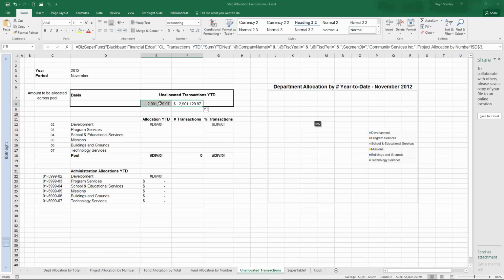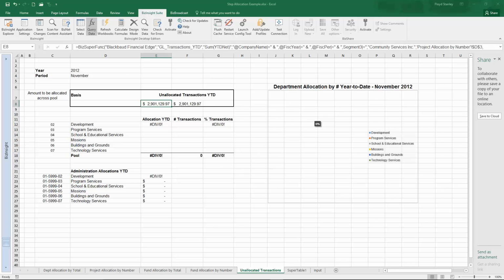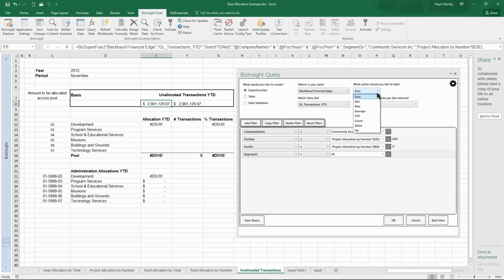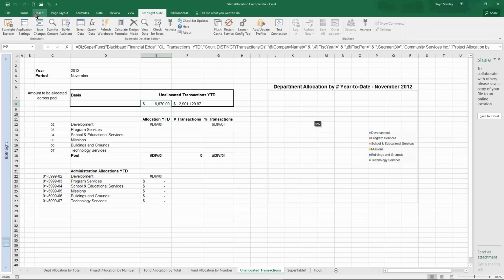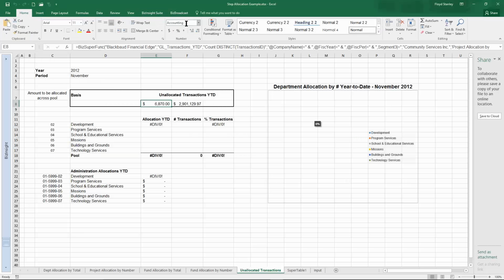If I need to get a count of those transactions, I merely go back to the BizInsight suite, and this time I want to count the transactions ID. All of the rest of the parameters are the same. I update that number, and it had been formatted as counting. I just need a general number, and so that's my number of transactions. These are unallocated, and this is the amount.